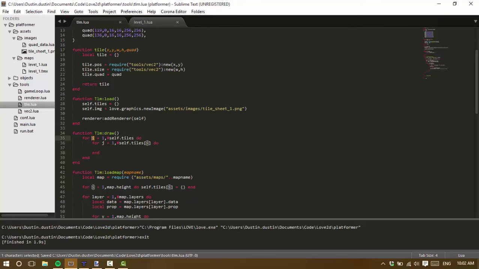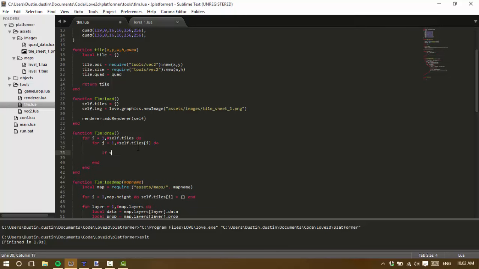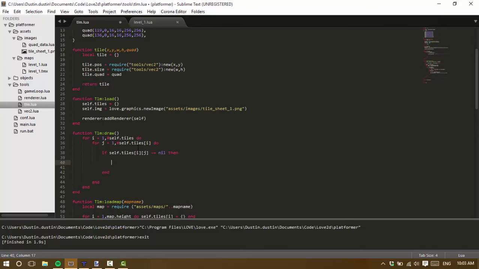Now the reason why people use i and j a lot is because i stands for index, and j is just the next letter after that, so it just makes sense. So right here we're going to say if self.tiles i and then j is not equal to nil, then draw the tile, because there's going to be a lot of nil tiles. So we're going to say love.graphics.draw the image. We have self.image right here. It's just an image I created. So self.image is the sprite sheet that we use right here. Then the quad. So let's create a local tile. Let's go to self.tiles i, j.